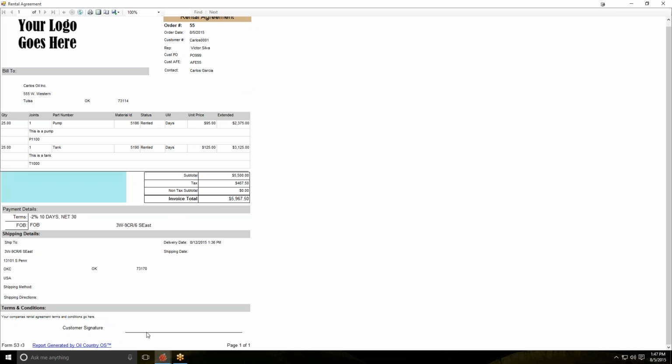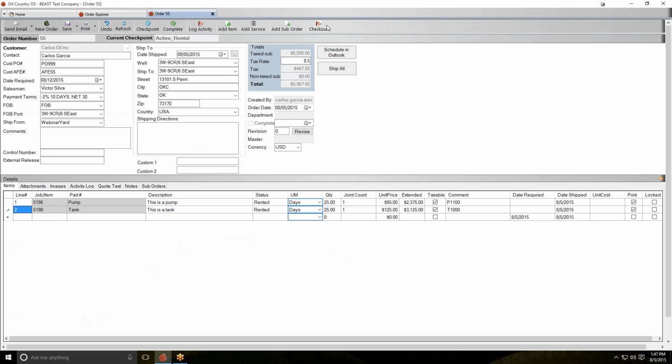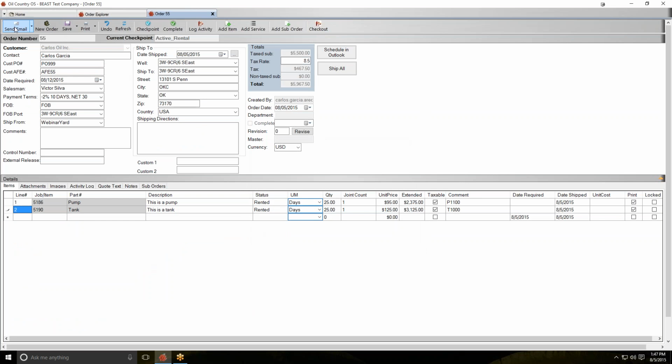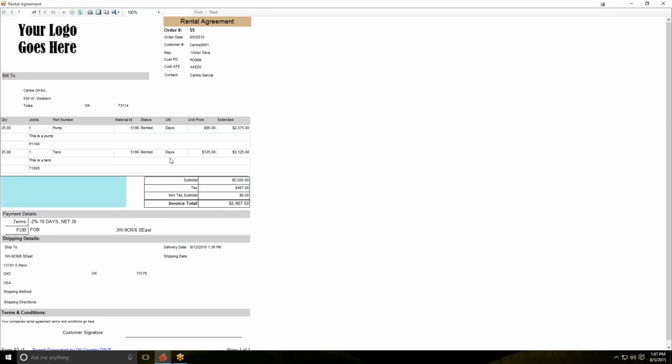Now, we could also get a digital signature from the customer. We could email this to them, or if we have a salesperson in the yard with a tablet, we could get a digital signature. So let me close this out, and the way to do so is using this checkout button. So if you have this tablet out in the field and your customer's on location, you can actually have them sign here, and it'll put that digital signature on the printout. But for the most part, I think you'll be using the send email button to send this exact form to your client. There we go. So this is the rental agreement.